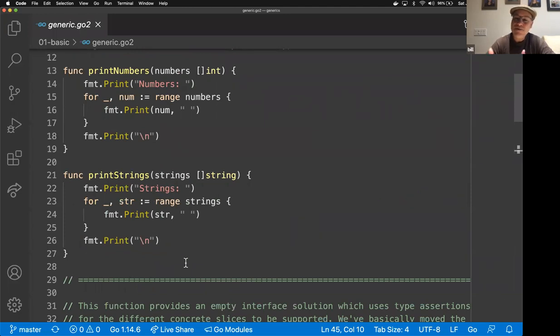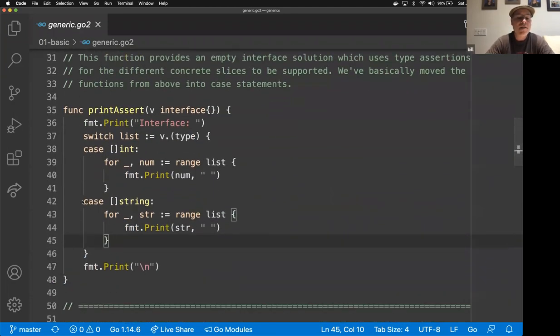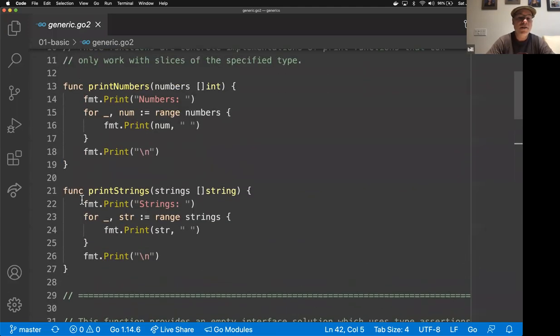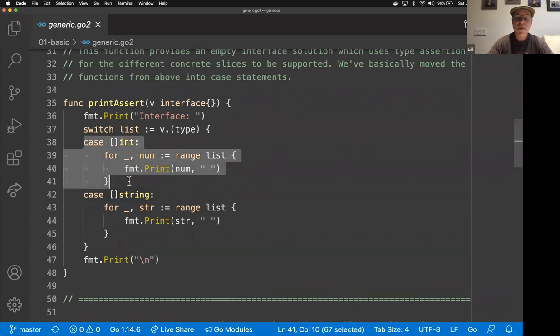However, it's not really a generic function just yet, because if I wanted to work with a slice of float, I basically have to write another case statement. All I've really done here with this assert function is convert the print functions that I was writing here into case statements. And so if I want to add that slice of float, I have some more programming to do.